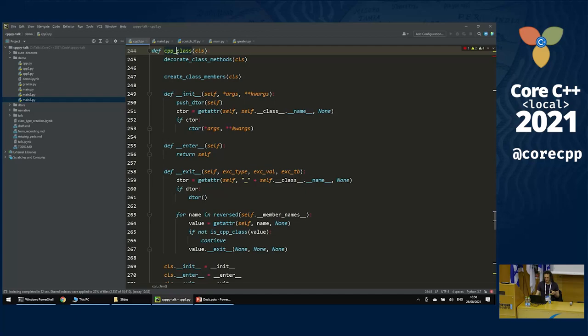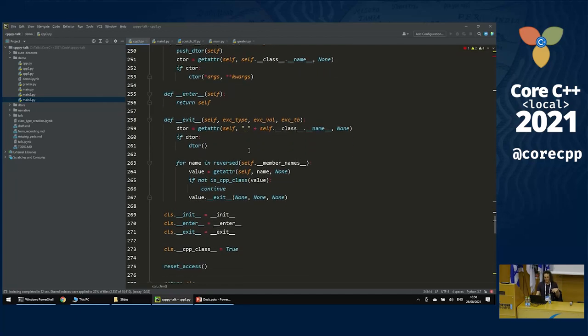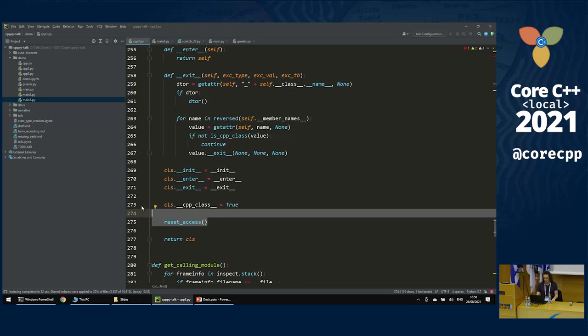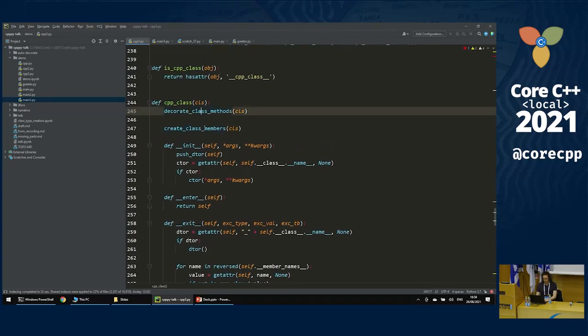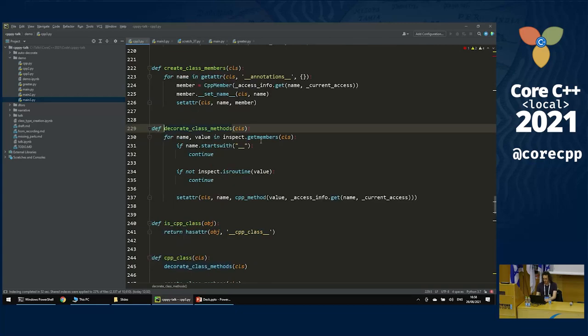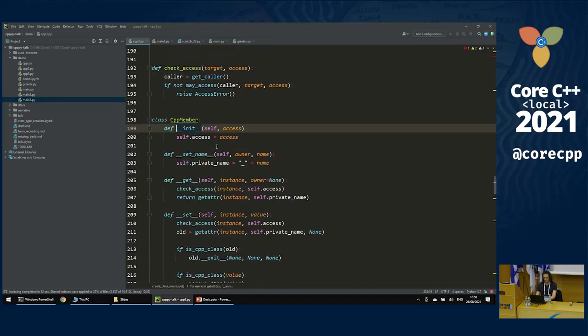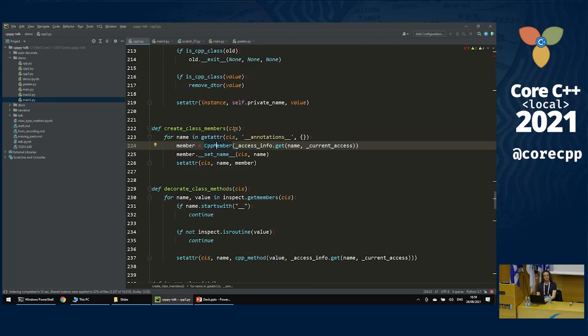Next, we go to the CPP class definition. And when we finish defining a class, obviously, we reset the access to whatever it was outside of the class. And in the class, when we decorate the methods or create the members, we make sure to tell the method the current access level, which it gets from the global variable. So that happens with the method. And for the variable members, again, we change CPP member to accept the access as well, so it knows what kind of access the variable has. Any questions so far? OK.